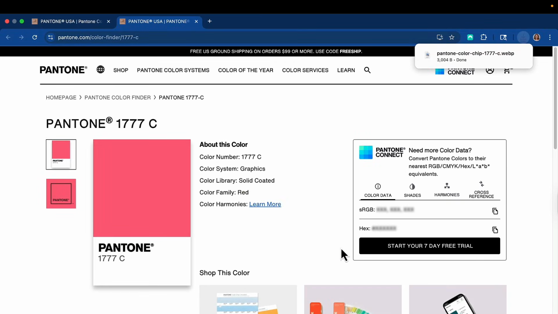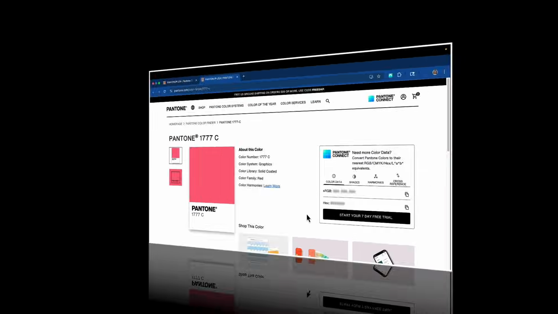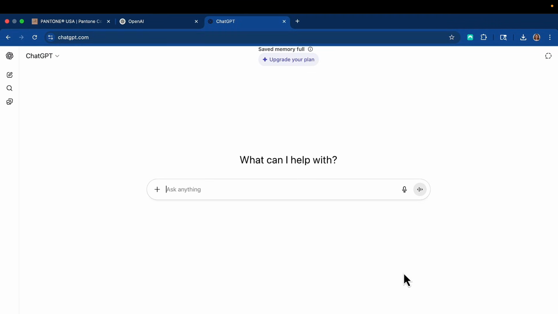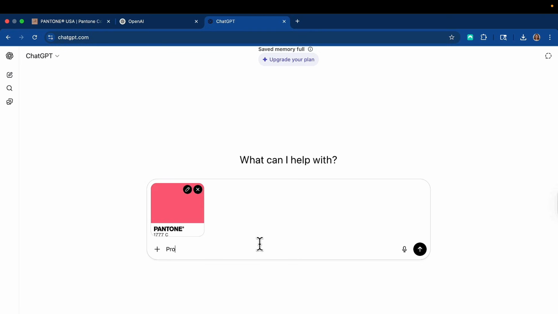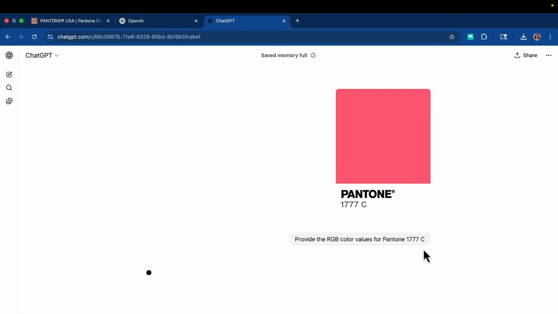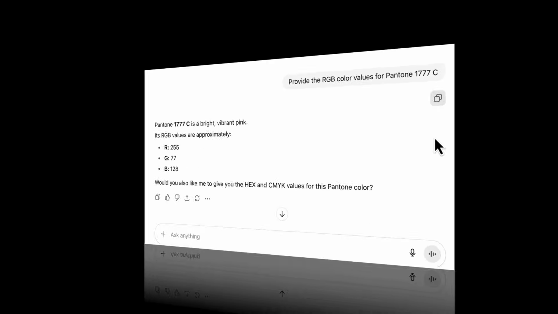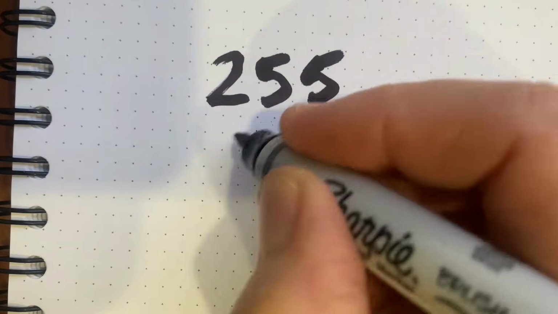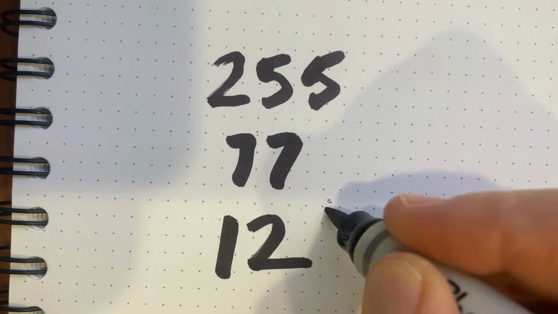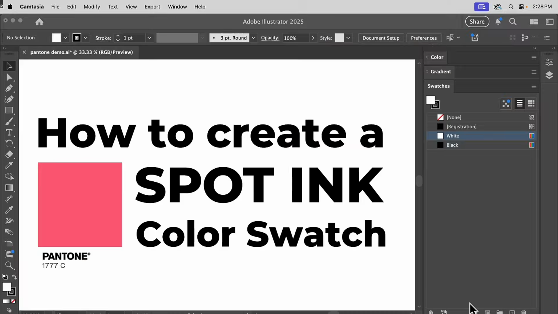The next step is to find the RGB mix values, and there's several different ways we could do that. I find it fun to use AI, so we'll try that. Upload the color chip and ask AI to provide the RGB color mix values for the color. It's a good idea to jot these numbers down so they're handy when we switch back to Illustrator to create our Pantone color swatch.